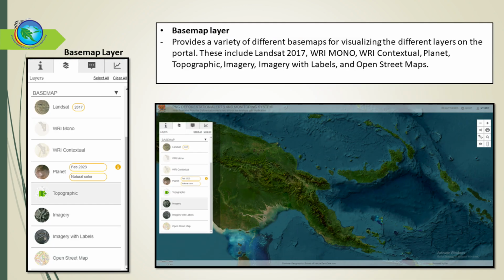Finally, our last layer within the Layers tab is the Base layer. This layer provides a variety of different base maps for visualizing the different layers on the portal. These include Landsat 2017, WRI Mono, WRI Contextual, Planet, Topographic, Imagery, Imagery with Labels, and OpenStreetMaps. By switching between various base maps, you can have a proper visualization of the landmarks and features when overlaying with other layers.